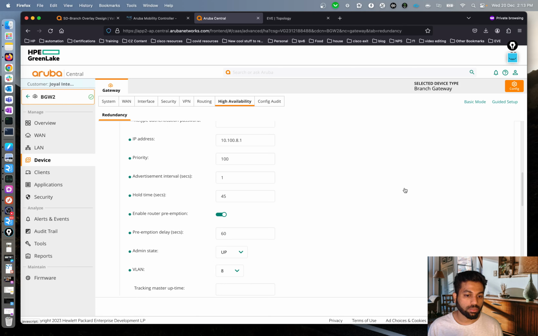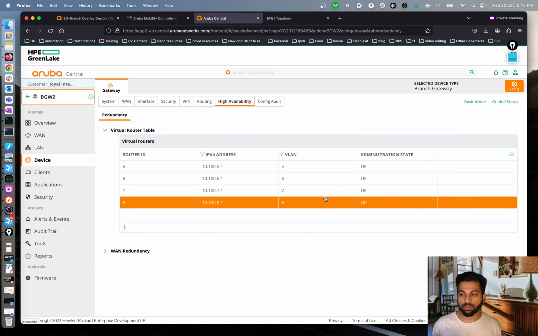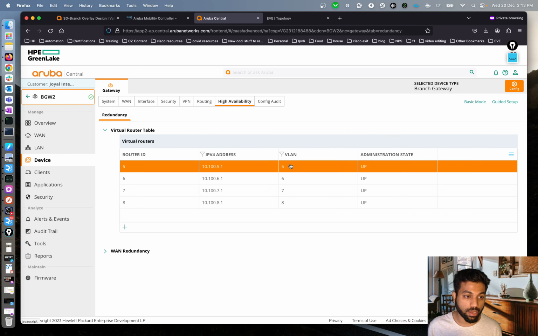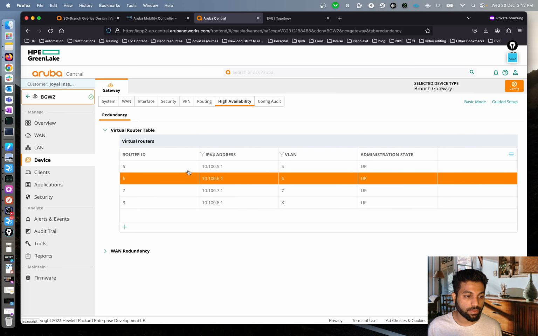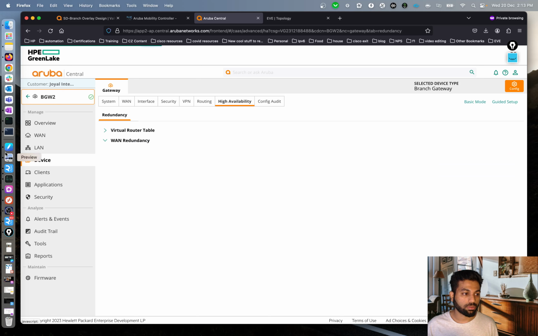Okay, so VRRP is almost configured. VRRP is just the most common way to give you redundancy, right? So now you can have your gateways on both the boxes, and based on the VRRP configuration, even if one of the boxes goes down, the other box can take over the traffic and become the default gateway. So we have 5, 6, 7, 8 IP addresses, they look good, everything is up, right? It would probably take a little bit of time, I guess.